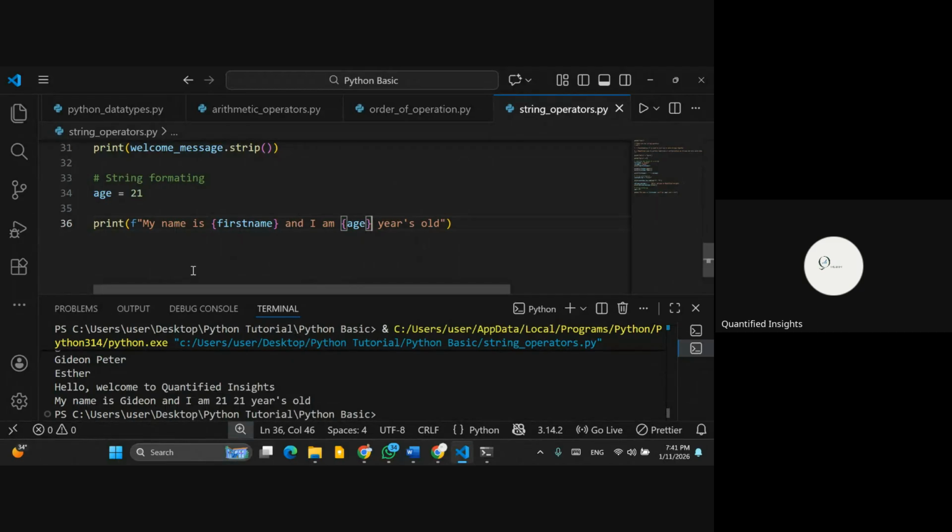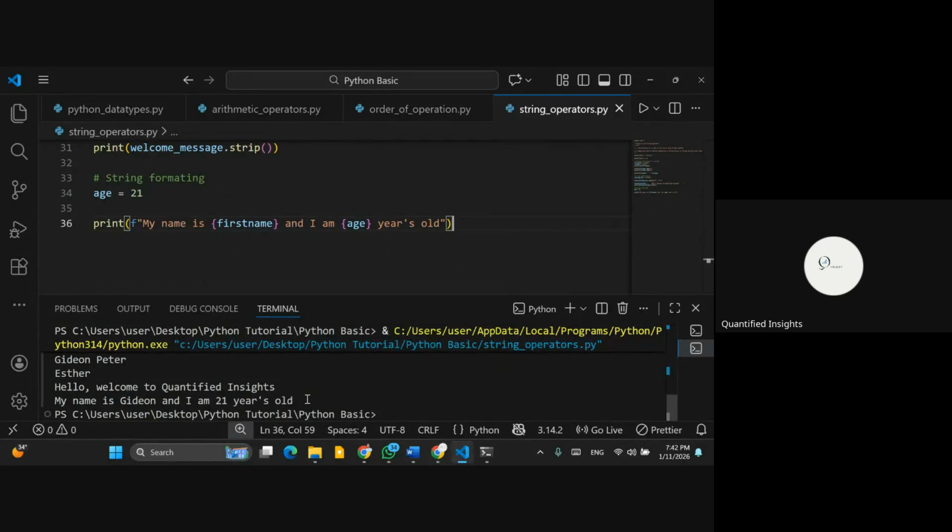So what we are doing here is called string formatting. The first thing you need to add is this F at the beginning of your string before the quotation. When you want to add a variable, each variable is going to be inside a curly bracket. We call it a placeholder. So this is going to be a placeholder for your variable. First name was Gideon at the top, then this age here is 21. You see how impressive this looks. Purely formatted. We don't have any issue.